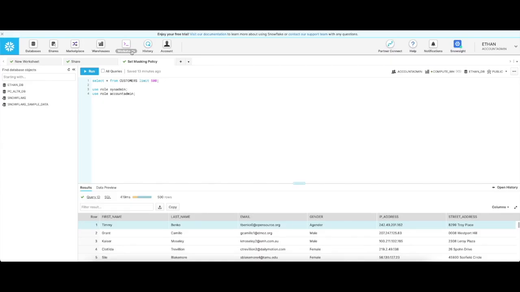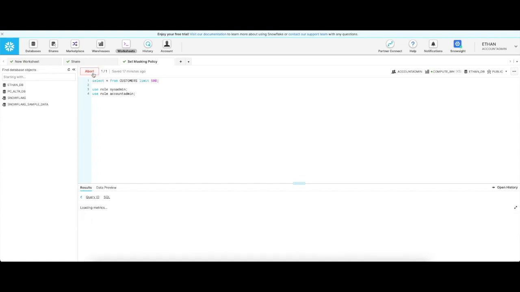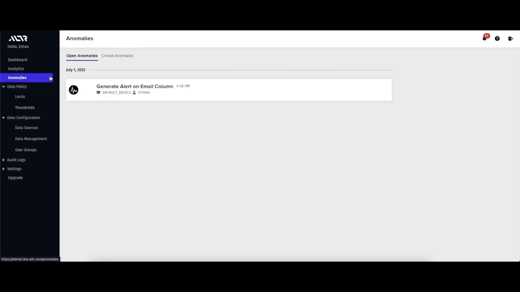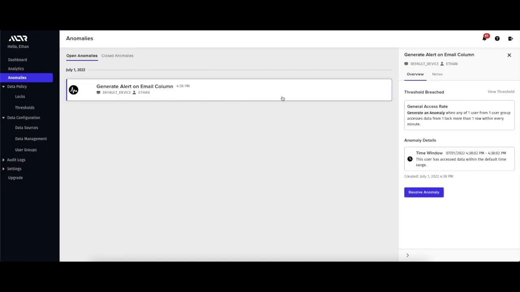We can show this in action by going to Snowflake and running a query that will select the email column. Once we have run this query, we'll go back into ALTR into the Anomalies page and check out the alert. You can even have these anomalies push out to a bucket in AWS S3, which will allow you to integrate these alerts with other tools. For example, I could set up Slack alerts whenever a sensitive column is accessed.